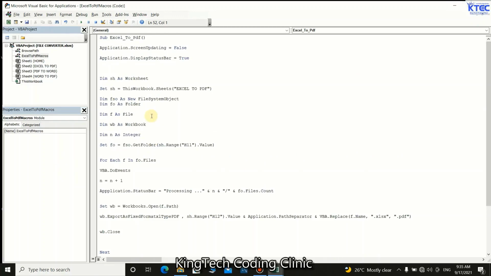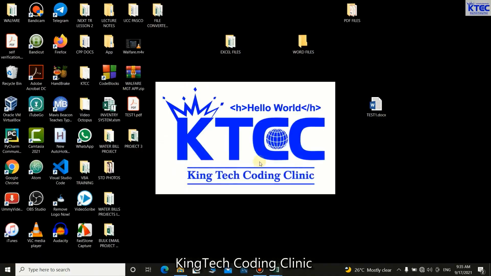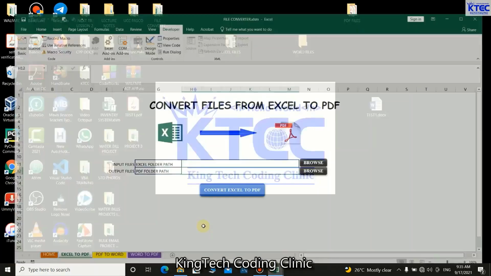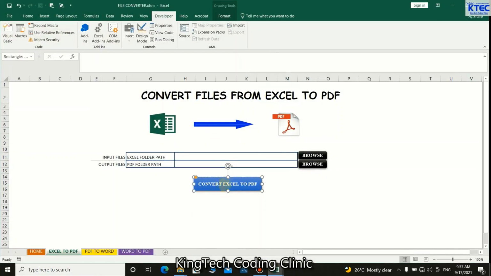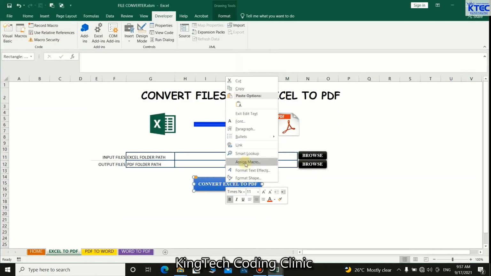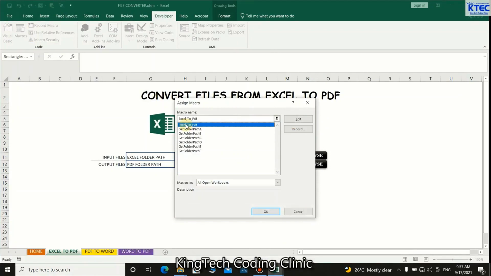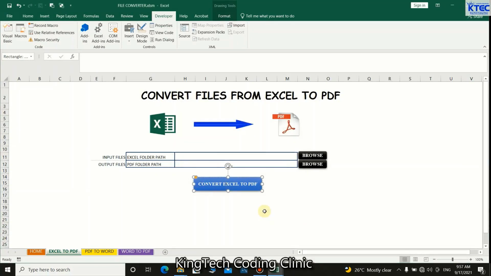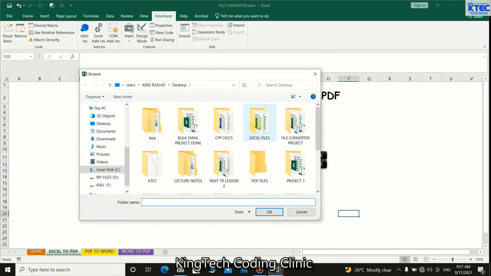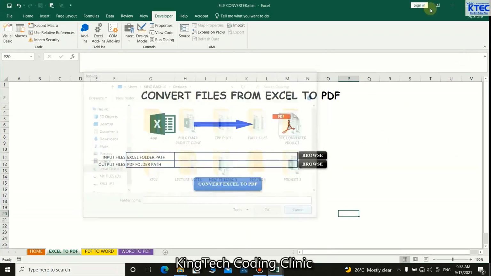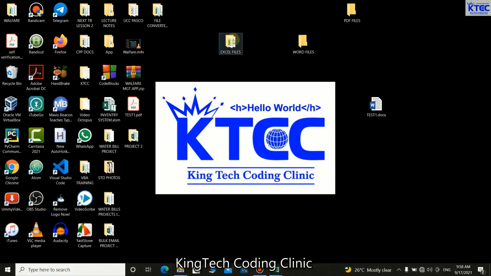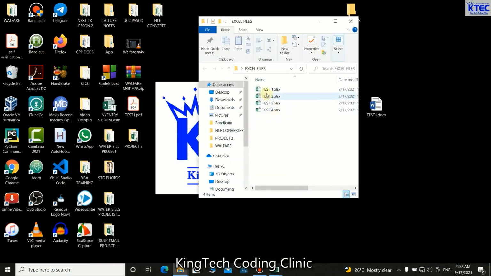So we're just going to assign this particular macro to a button here, inside here, this particular button. So we right click on this button and then click on assign macro. Then you choose this ExcelToPDF and click on OK. So now you can see that the macro has been assigned to that. The next thing we're going to do is make sure that we browse and locate the various folders, so we click on this. So let's locate the output, which is there. Now let's check on something here before we do that. Now we have some Excel files here, right? So we have this one, test 2.